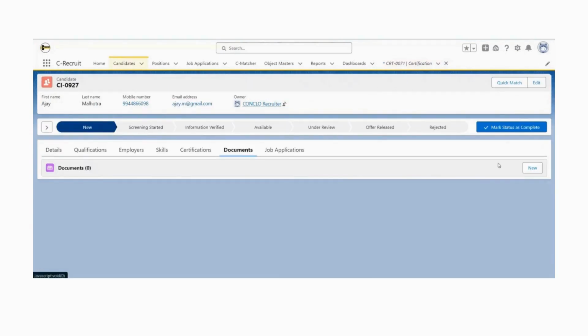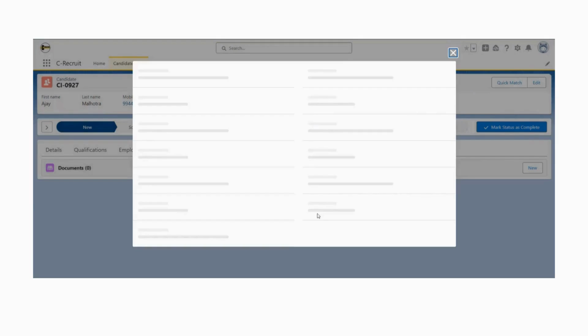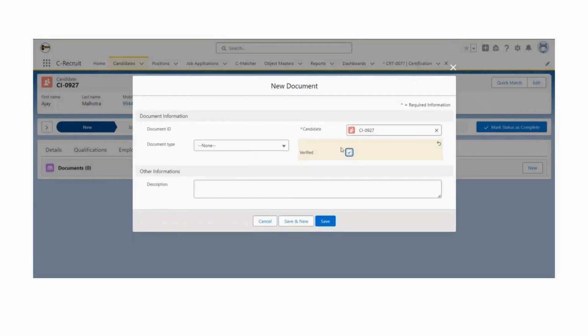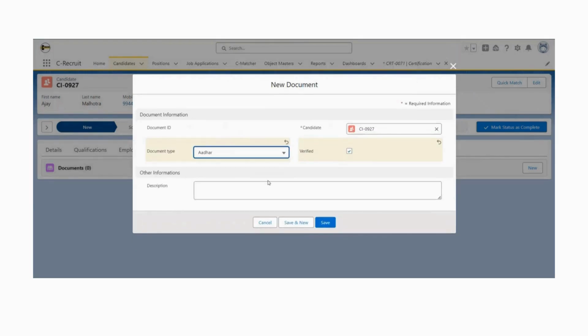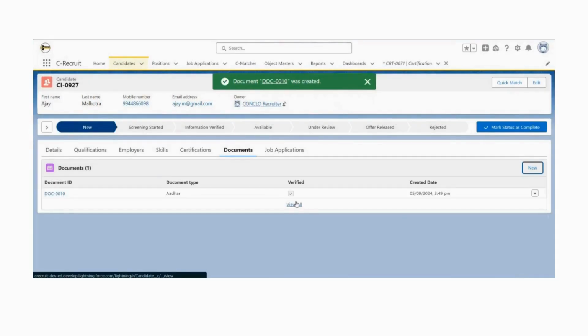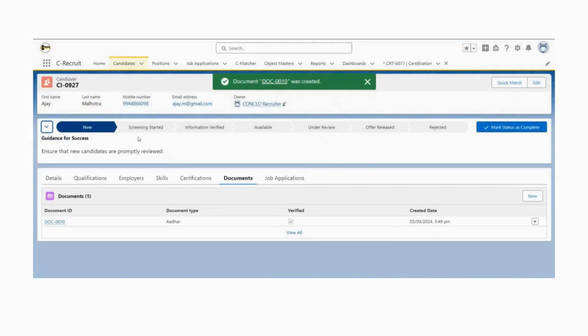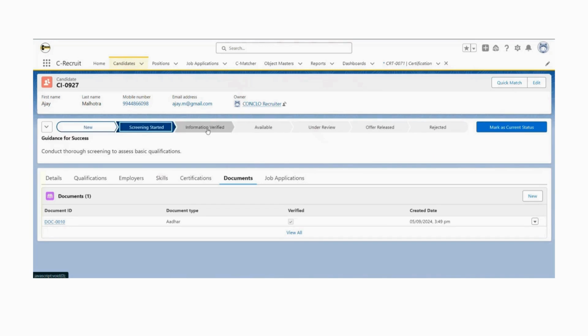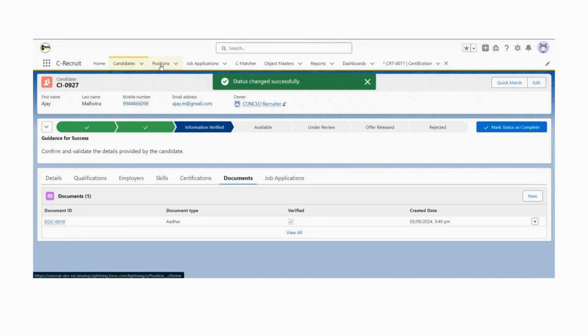Click Document and click New. Select the document from the drop-down list, and make the checkbox as true if it is verified. If you want to add more documents, click on Save and New button to add more documents of the candidate. Update the status from New to Information Verified.